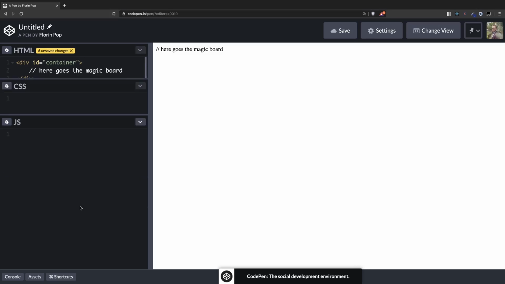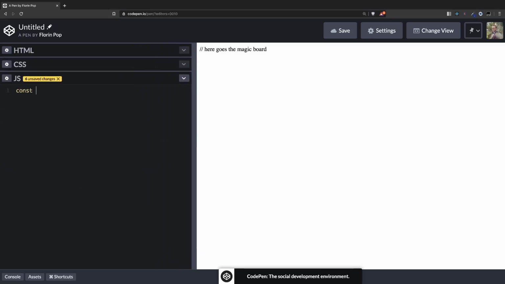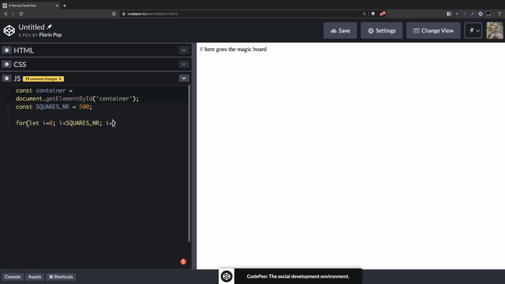Okay, next in the JavaScript we're going to target that container: const container = document.getElementById container. And we're going to create the squares in it, or the boxes, or however we want to call it. We're going to have 500 squares, so let's store this number: squares number 500. We'll use this number to create a for loop: for let i equals 0, i less than squares number, i plus plus.